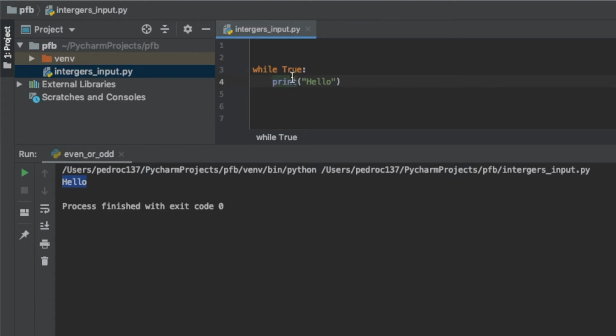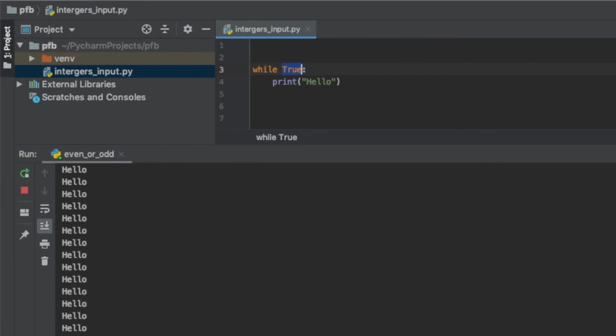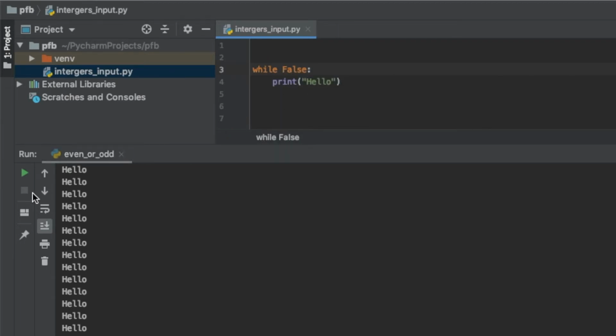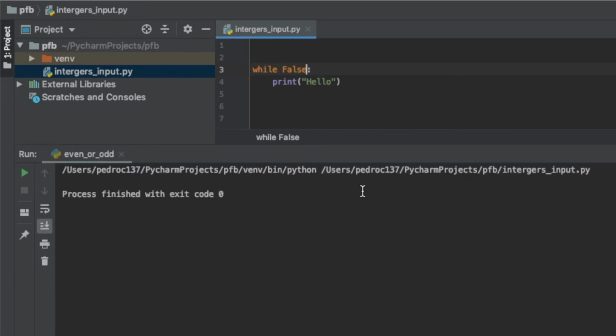If I do this, it will start printing hello while true. It means it will print it forever. Okay, let's try it. And look at that. It won't stop printing hello because we said we want to print hello forever. So let's stop it. How about if we try to do while false? It simply won't print it. False is something never gonna happen, so it won't print hello ever.